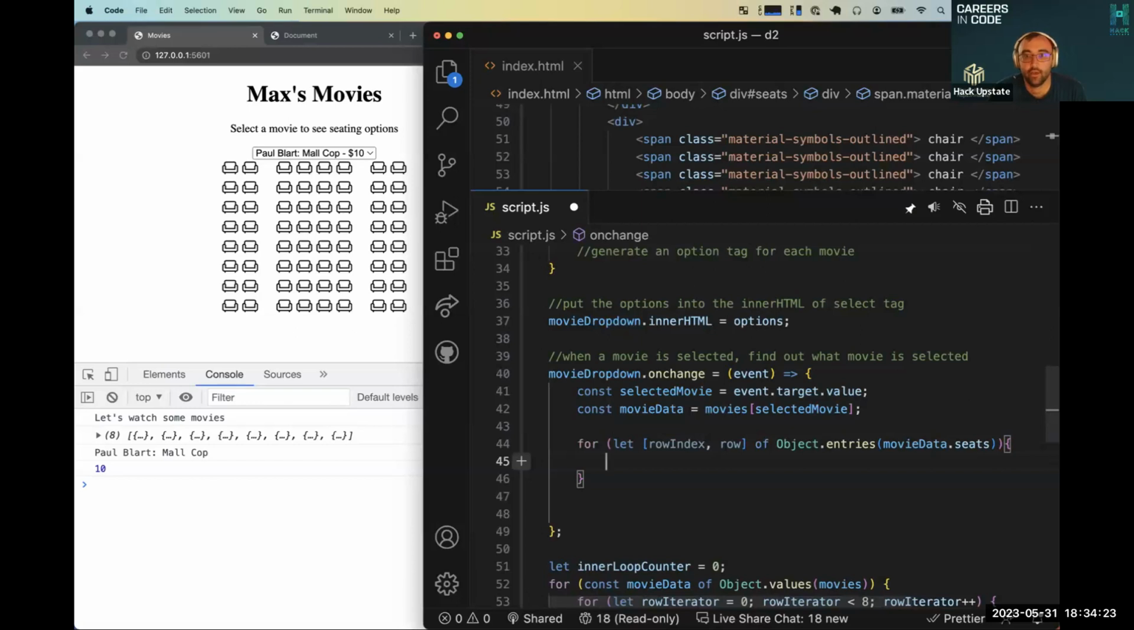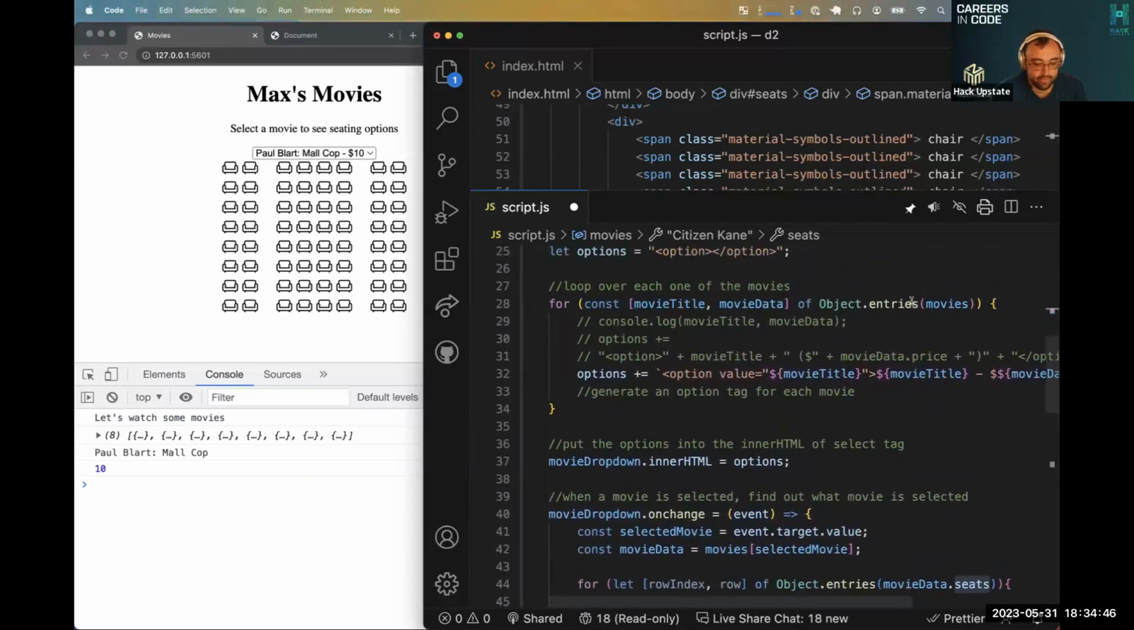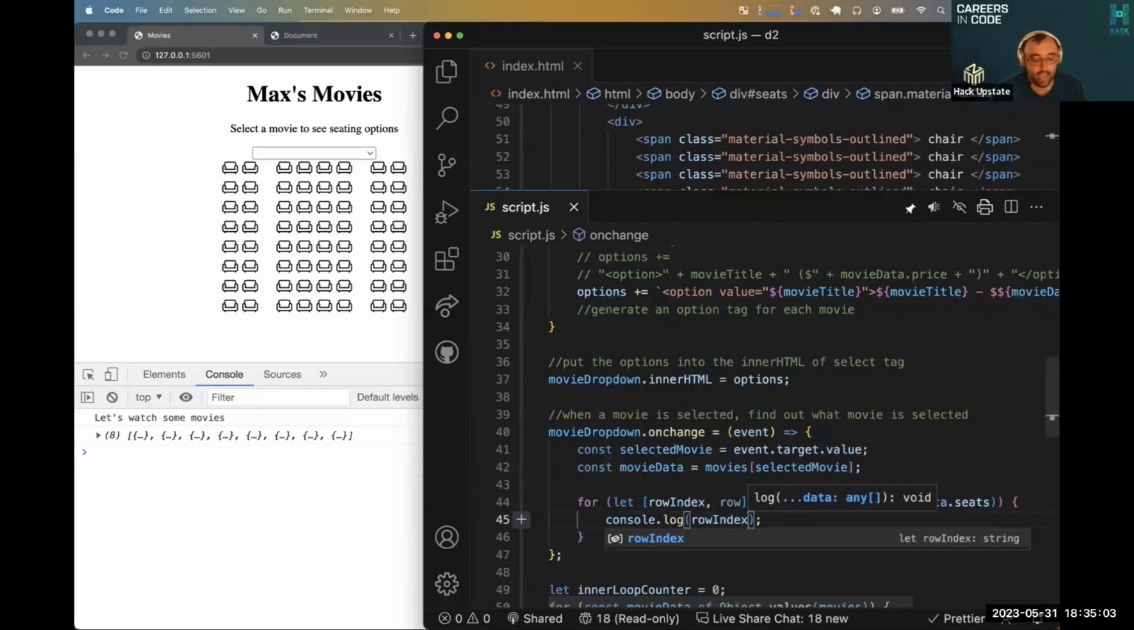Sweet Lord, what is that doing? Okay, let's break that down. Movie data, where's movie data coming from? That is coming from our movies selected movie. Okay, dot seats, what is our dot seats? Our dot seats is our array of all of the different seats. Okay, what are we getting out of the entries of those seats? We're getting out the row index. What number row are we looping over right now? And the row of seats itself. To prove that, I'm going to console.log my row index and my row.